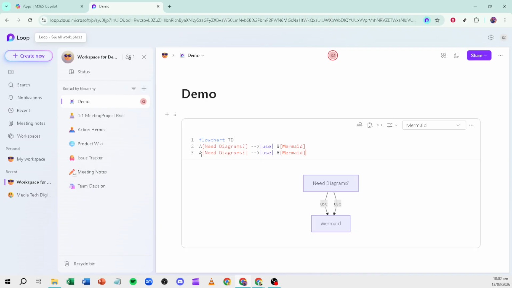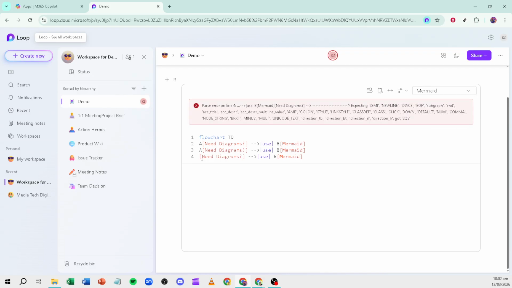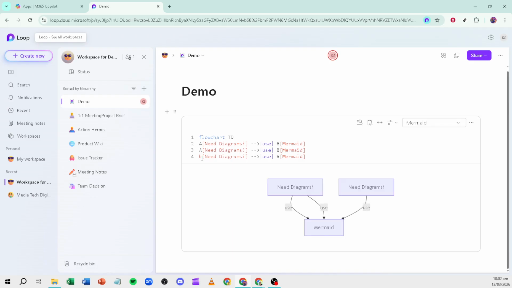A --> B. You can label the arrows to show paths from decisions by placing the label between vertical bars such as B -->|Yes| C and B -->|No| D. Keep IDs short and consistent, and put any long text inside the brackets so it displays as the label while the ID stays compact. As you type, Loop renders the diagram automatically right beside the code block.